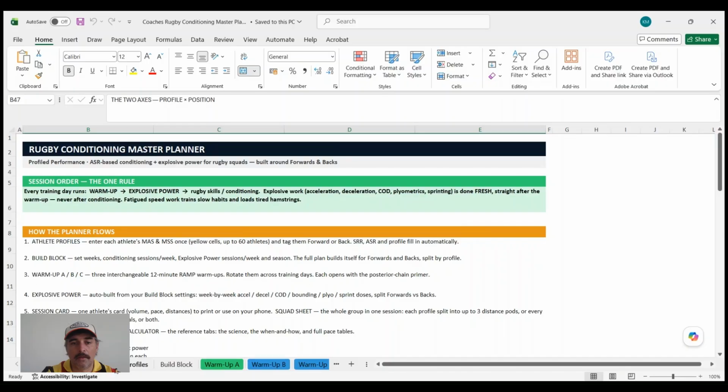Conditioning is one of the most complex planning problems that a coach will have, and it's the one that often gets the least structure. This program gives you a bespoke plan for the whole squad, and one that you can run day to day without having a sports scientist standing on the sideline. The core problem with building a program for athletes is that there's no one solution for all the players.